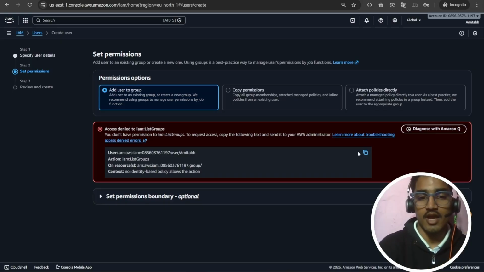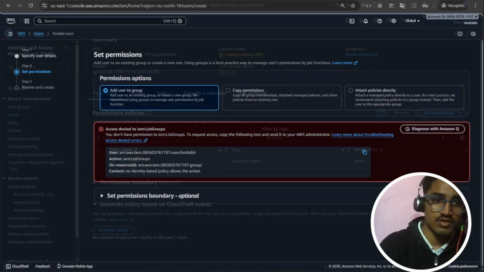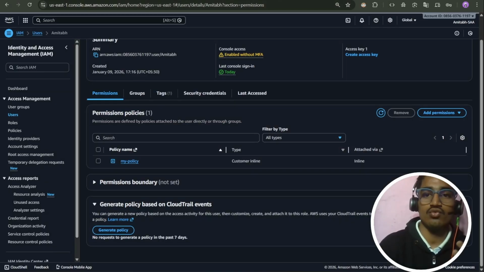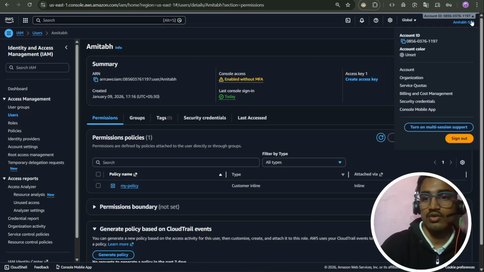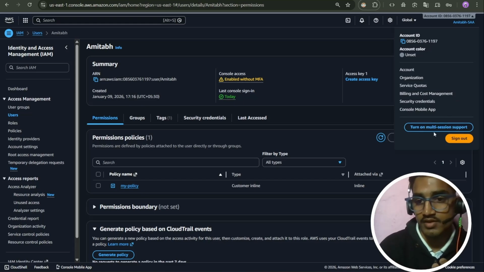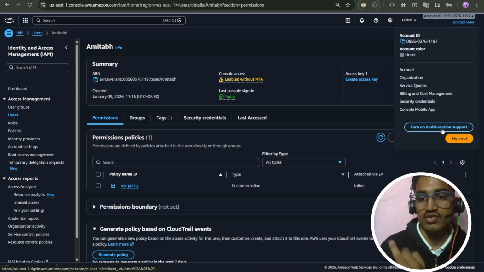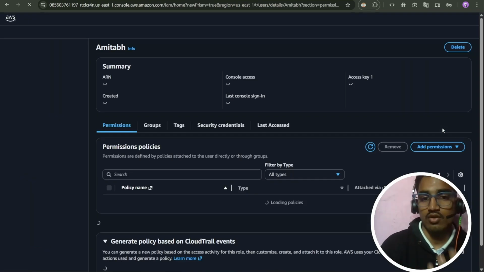And next I want to show you how you can use a single browser to log in to multiple AWS accounts. So currently we are using the incognito mode. So I'm gonna close this incognito mode, and I want to use the IAM user in the same browser. So how can you do that? You can simply click on your AWS username profile, and here you can see turn on multi-session support, and you just have to click on that.